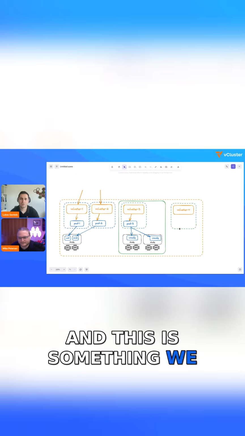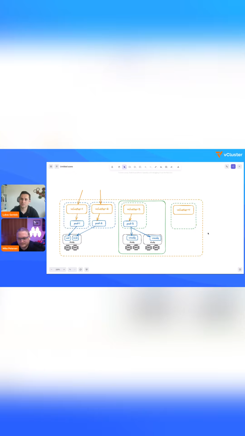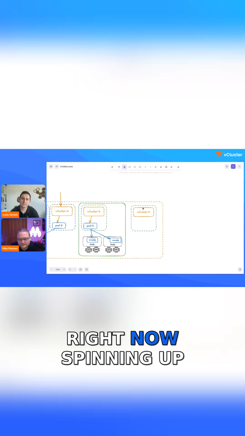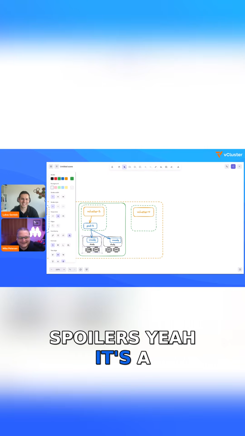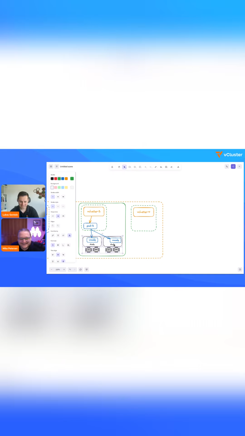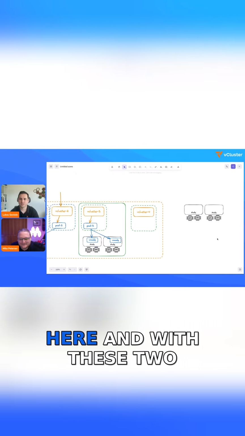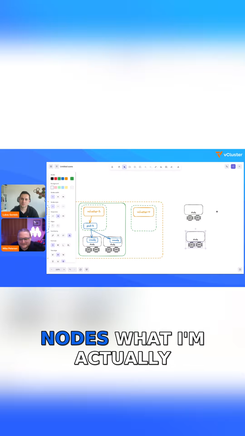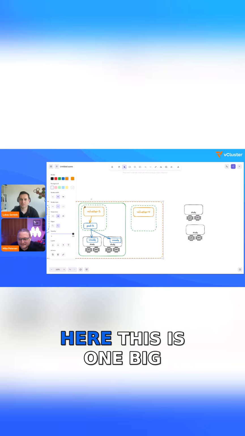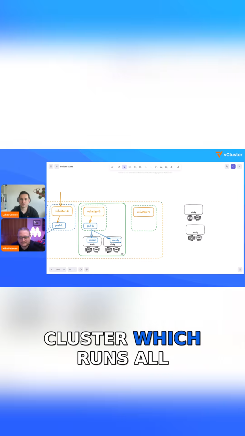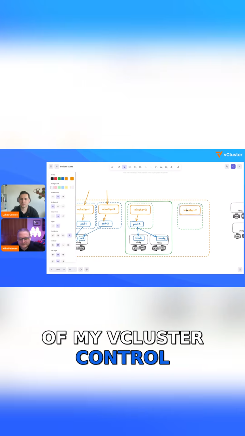And this is something we have not shipped, but it's something that we're heavily working on right now. Spinning up this vCluster 4. Spoilers. Yeah, it's a little bit of a spoiler. Let's take 2 nodes here. And with these 2 nodes, what I'm actually doing is I'm not joining them into this cluster here, right? This is one big cluster, which runs all of my vCluster control planes.